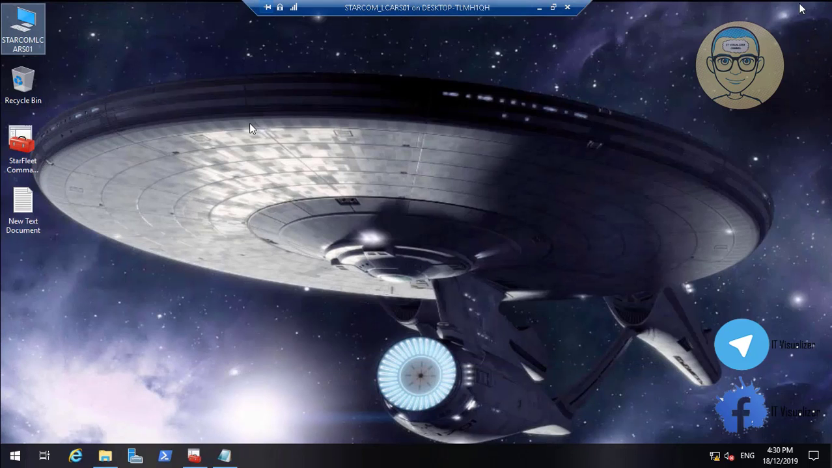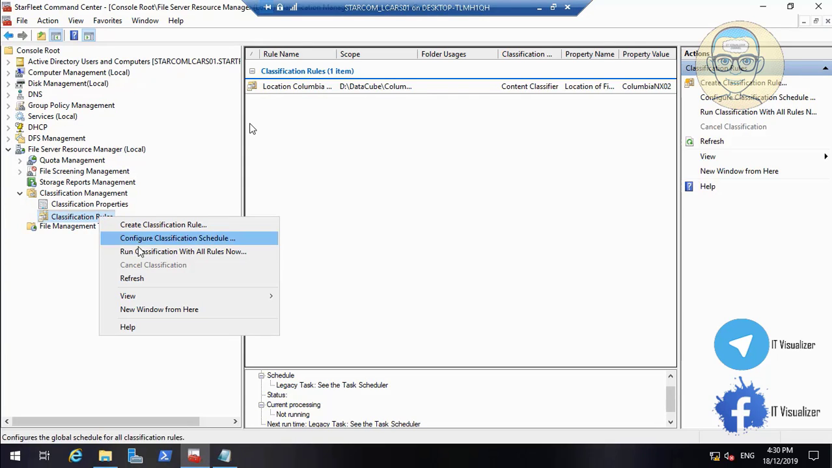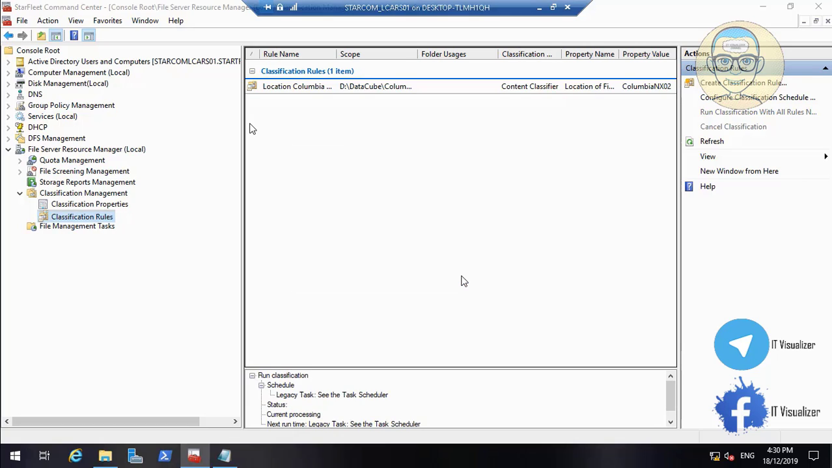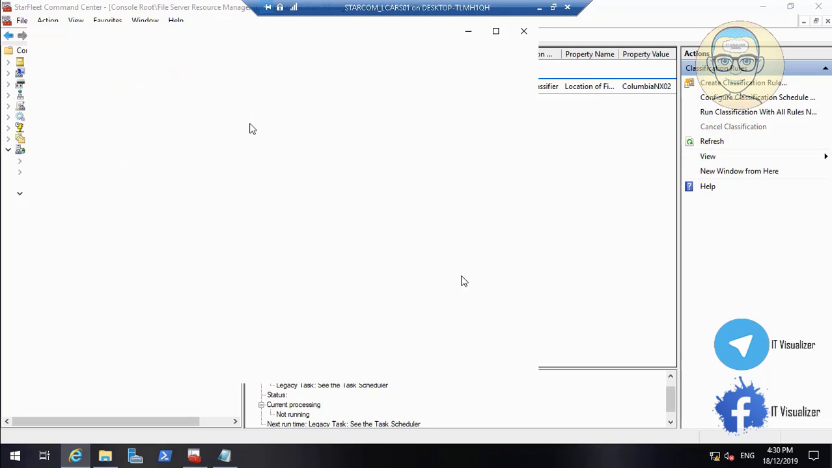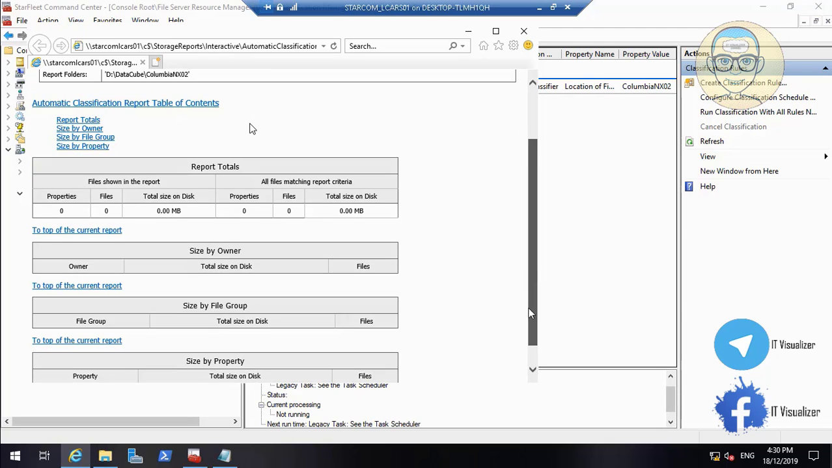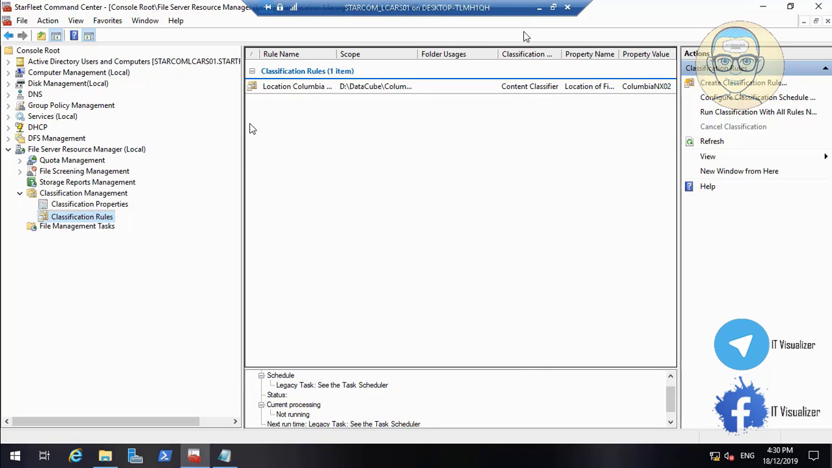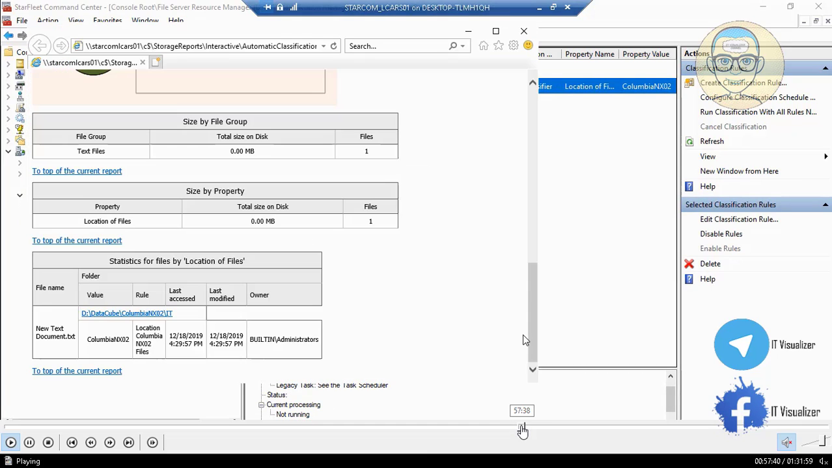But now I didn't do it, so the rule will not apply, because we are using the content classifier rule. The content classifier rule will search any files within the folder of Columbia NX. If he finds the word Columbia, he will tag the file as Columbia. But now of course he didn't find anything, so we need to go to the text file and type the word Columbia so he can tag the file. Okay, so we need to go there. Sorry, just a moment, we will go there.